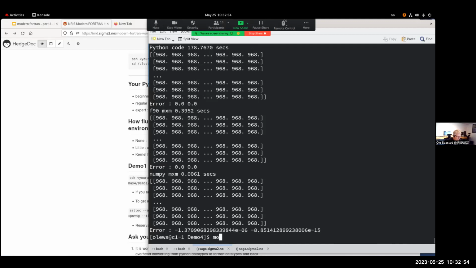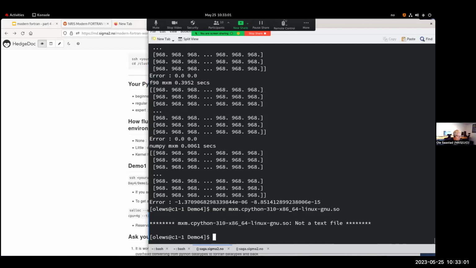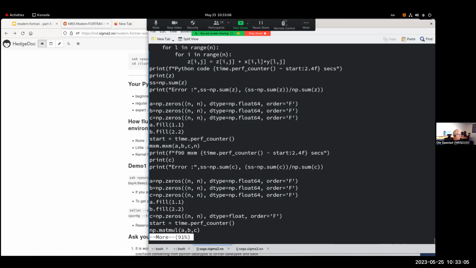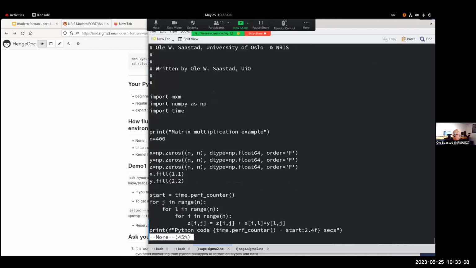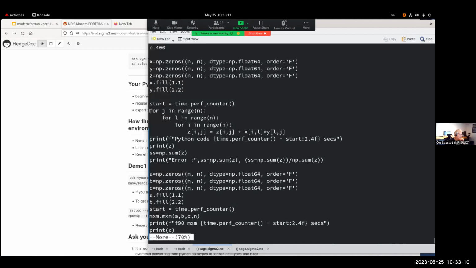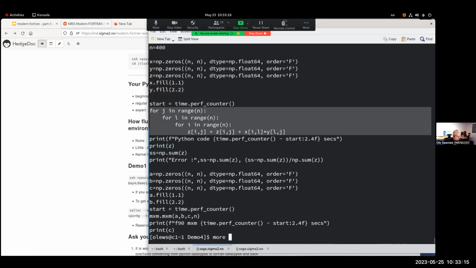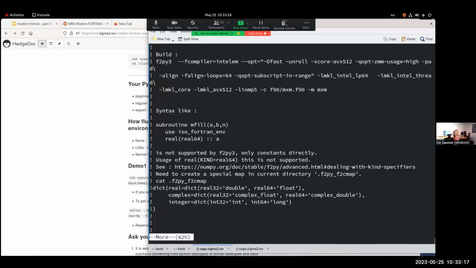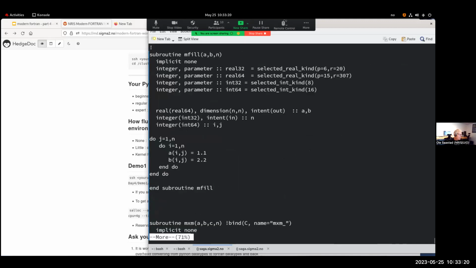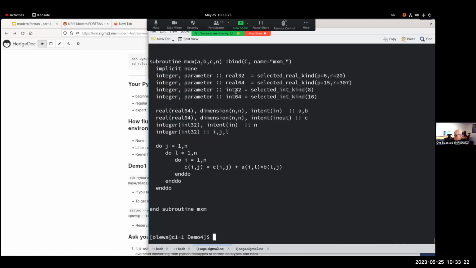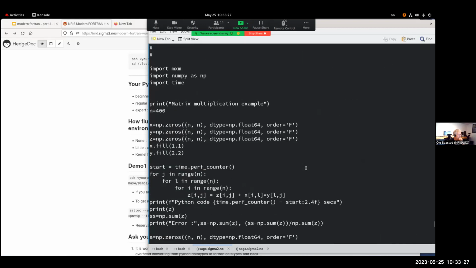So just to make sure that we all agree. You see the code in Python is like this. In Fortran, it is like this, same code.